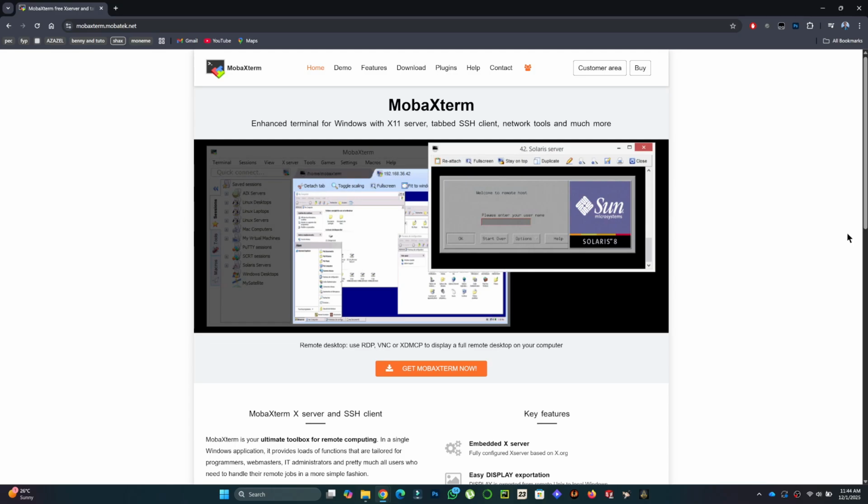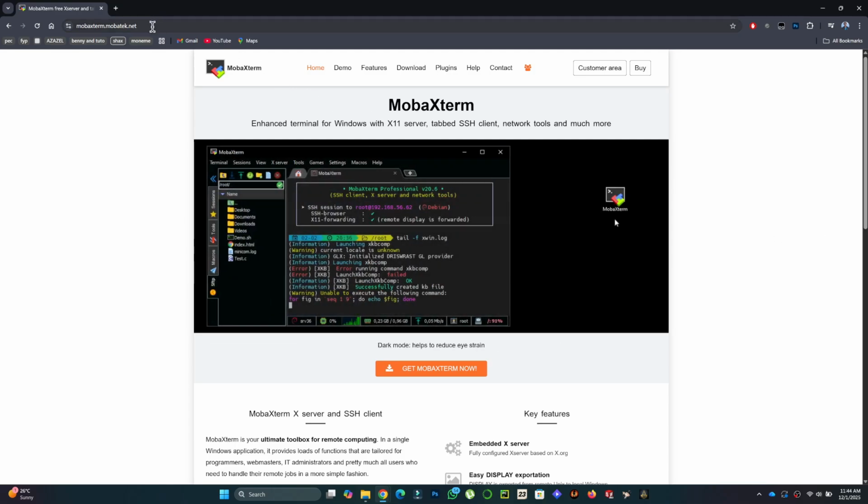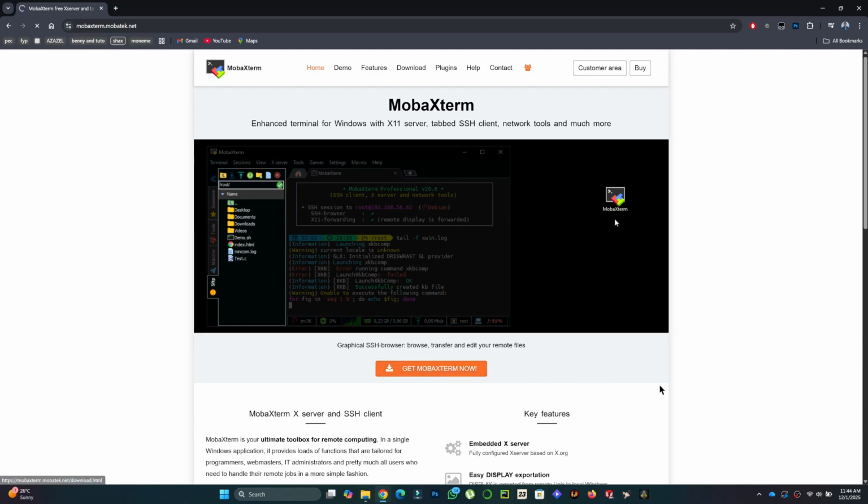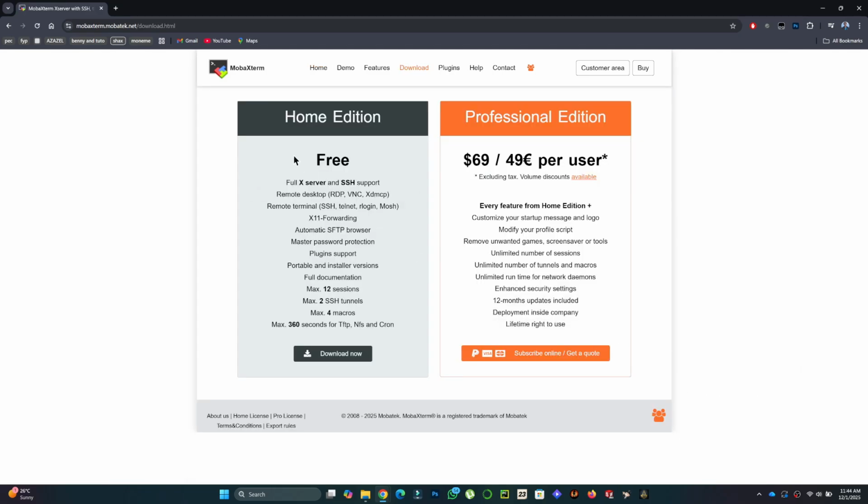Now, the first thing that you need to do is visit the official website of MobaXTerm. You would notice that on the bottom corner it says an option to get MobaXTerm. If you click on it, you will be forwarded here. You have two options. You can choose the Home Edition, which is absolutely free at no cost. But if you want to scale up, you might want to go for the Professional Edition, which is around $69.